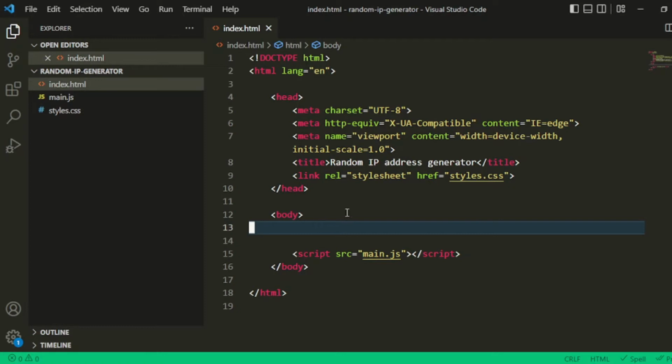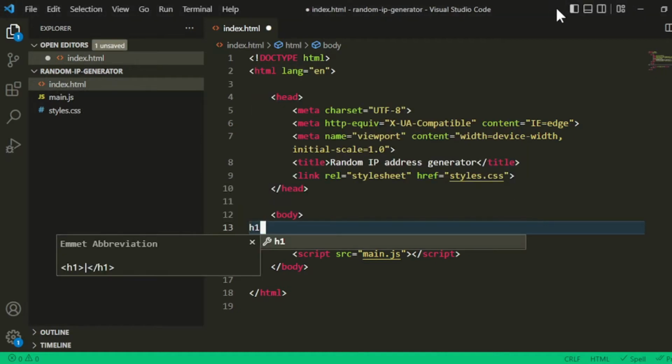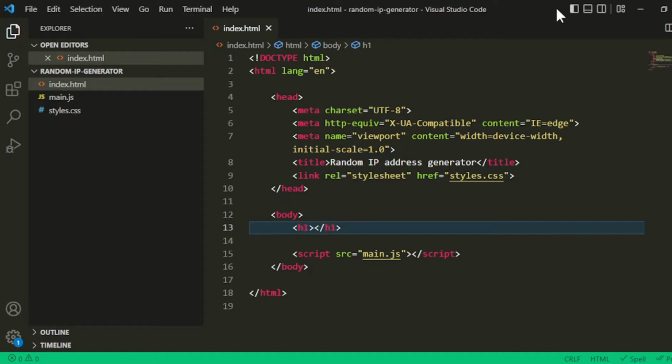Inside our VS Code, for the H1, we could just say "I column random IP address". So I could type h1, press tab, which will help us format our code. Then we say we want random IP generator, right?